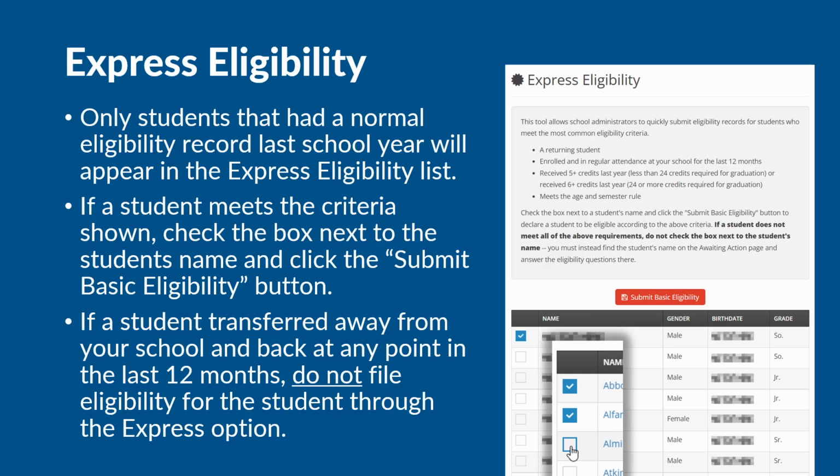If a student transferred away from your school and back at any point in the last 12 months, do not file the eligibility for the student through the Express option. You need to answer the questions on the eligibility questionnaire.